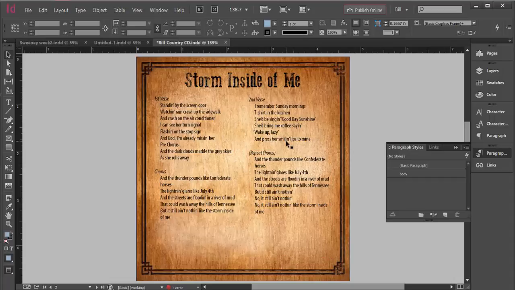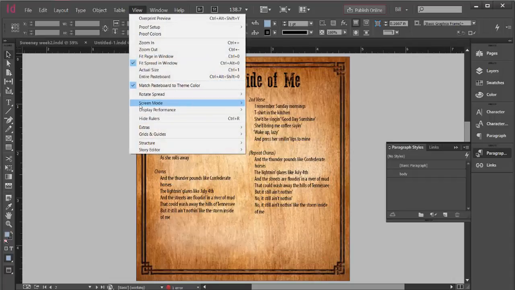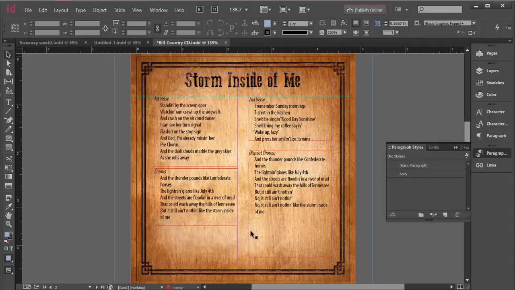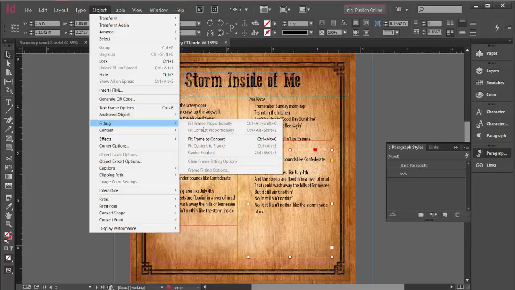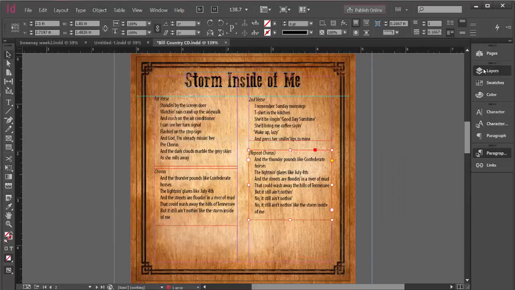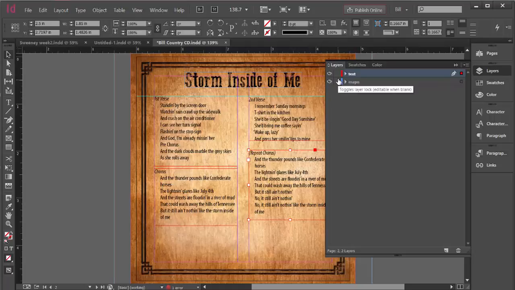There you go. Now, there's one final thing. Let's go to the view menu and go to screen mode normal. And I'm going to put a picture in here. So I want to select this and go object fitting, fit frame to content. Let's go to the layers panel. And so we don't have any problems, let's lock the text layer. Now the text layer is locked.